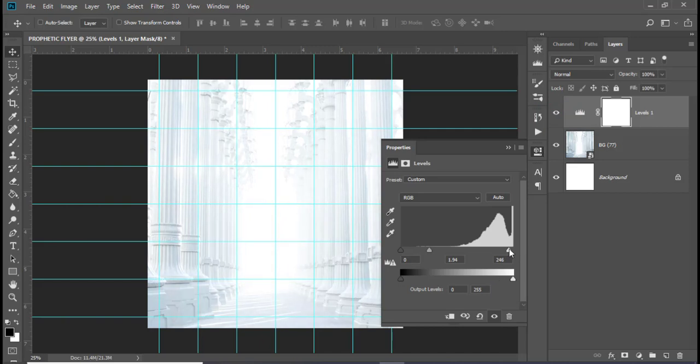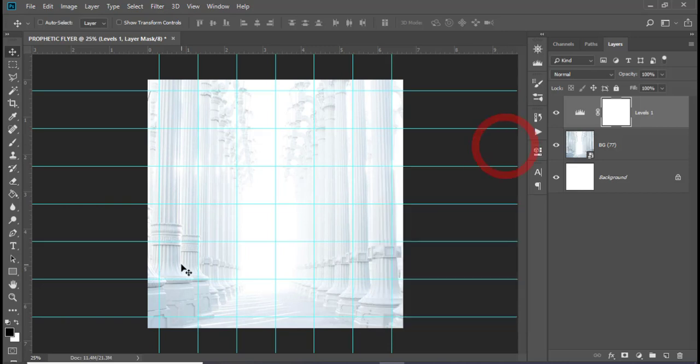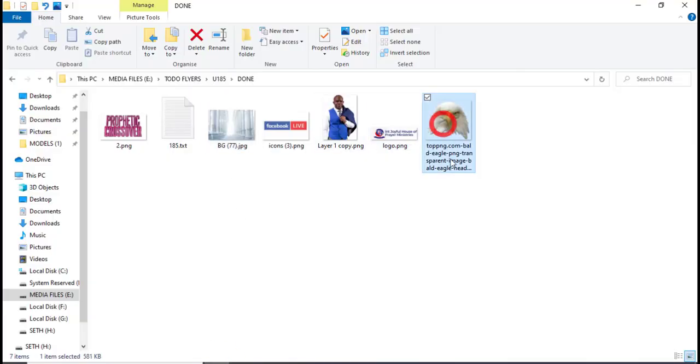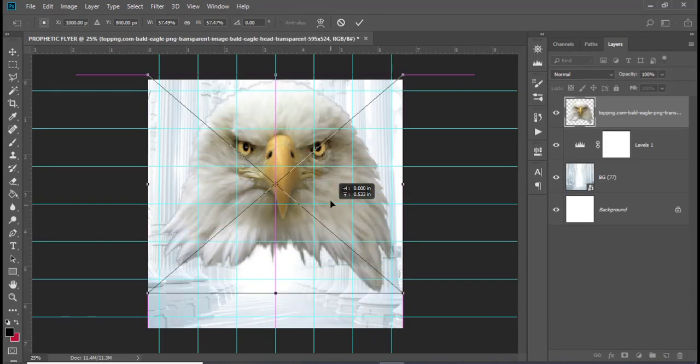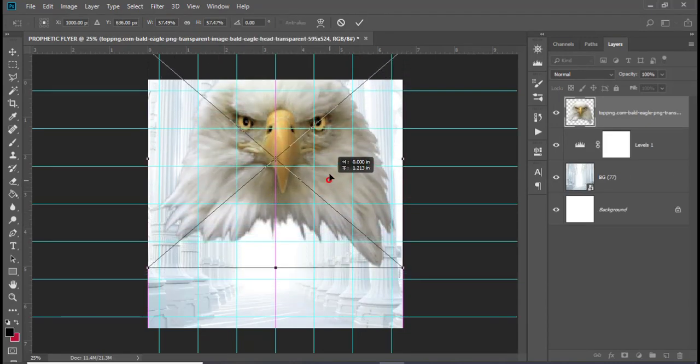I'll leave it around 247 as well, and it looks better now. Alright, so let me also go in there and then bring my eagle. I'm saying my eagle as if I own the eagle. Alright, so something like this. I'll drag it somewhere here.